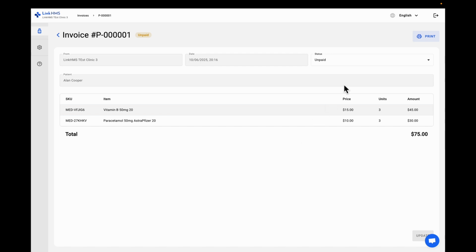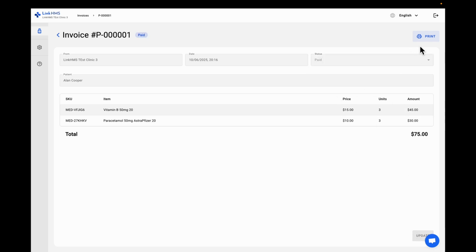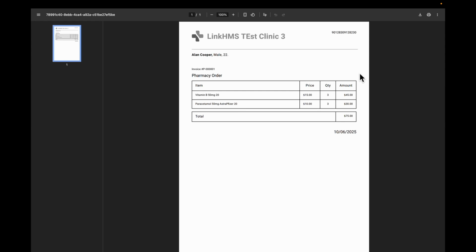By default, it's in the status unpaid, and you can change it once you process the payment. Let's make it paid, update, and from here you can print the invoice to provide the customer with a paper copy or send it to his email.